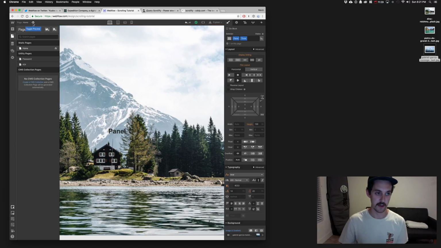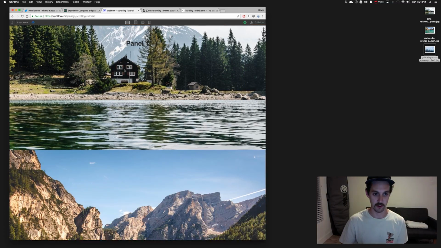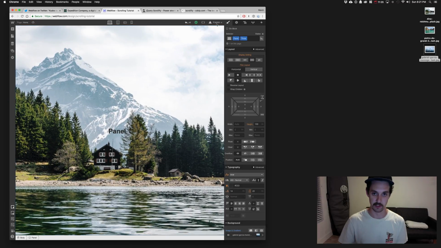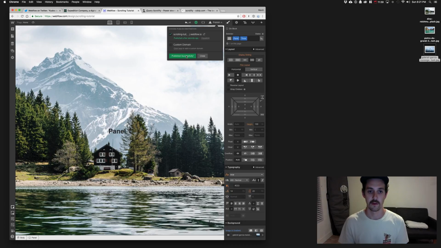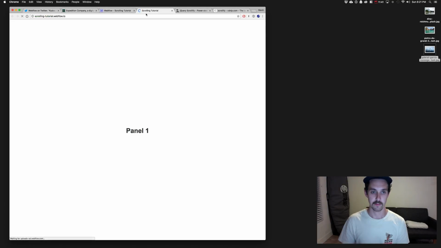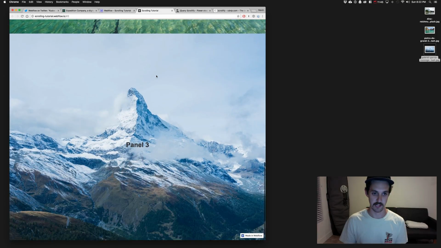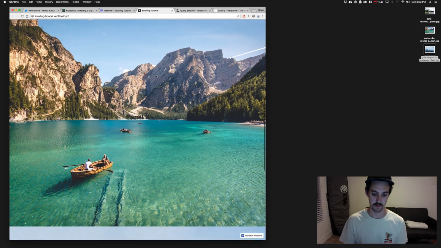And you can't preview this in Webflow. It doesn't run the custom code until you publish it. So I'll just publish this and I'll open that up. And fingers crossed. If I swipe the mouse, it snaps down. So there you have it.